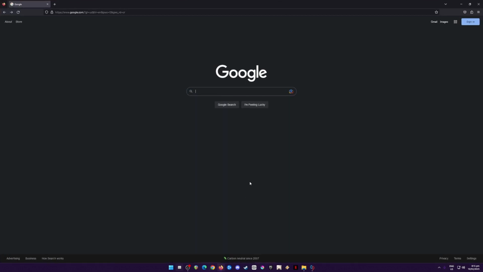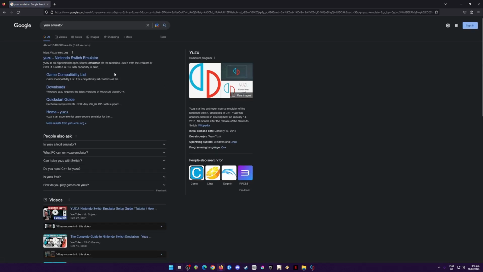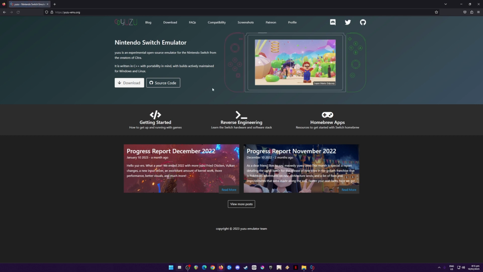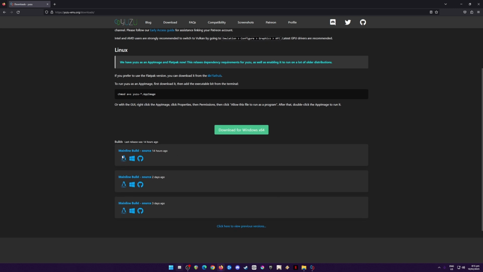Open a web browser and just type in Yuzu Emulator and hit search. yuzuemu.org is their official website. Click on that, then go to download, and then download the Windows 64 version here. If you have a Linux device, then you can just download the Linux version here.